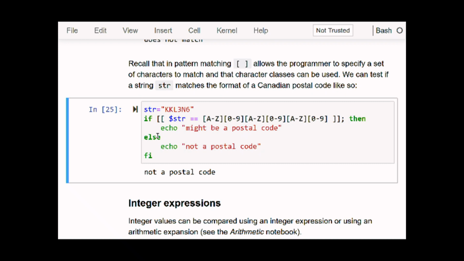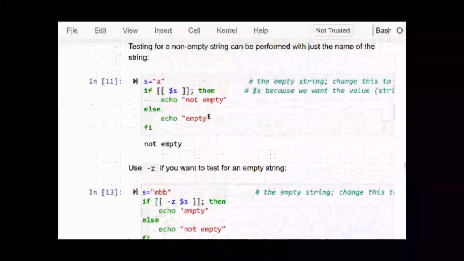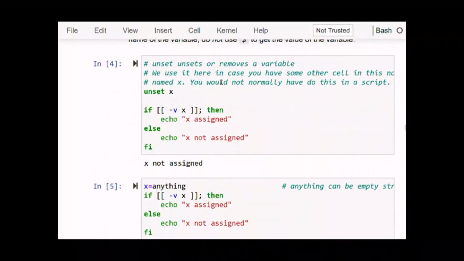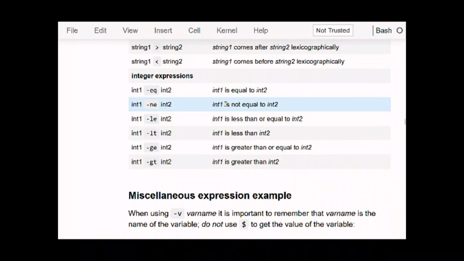And then finally, there's a more powerful form of pattern matching called regular expressions, but we'll get to that in the next lecture. Okay, and finally, the integer expressions. So I'm going to tell you these just for completeness. But again, if you're comparing integer values, you really should consider using double round brackets instead.